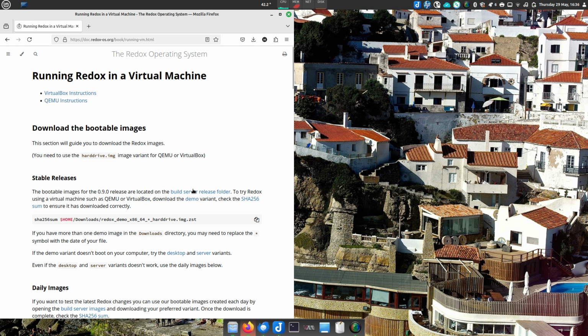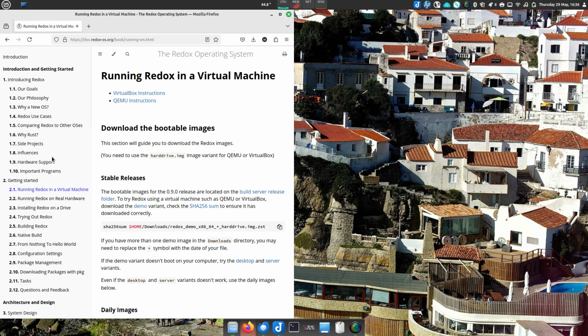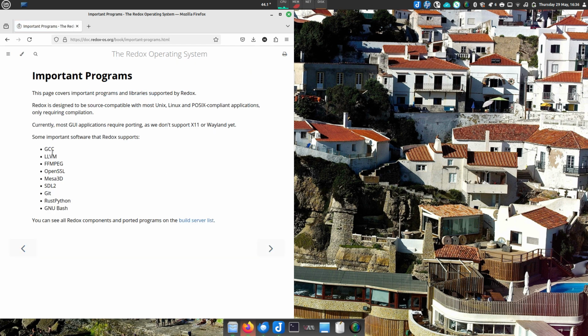So the first thing you have to do if you want to do this is download the demo build, which is found here. This is just the RedoxOS.org book, the book available on RedoxOS.org for documentation. And you can read all of this stuff as well, which goes into more detail, like important programs. For example, it says it can run GCC and LLVM, which means that you can run C programs and stuff like that on it as well, which is good. They're agnostic about the language of the programs that run on Redox. They just want Redox itself to be written in Rust. So yeah, that's good to know. That means we can do some interesting stuff with it later if this video is popular.